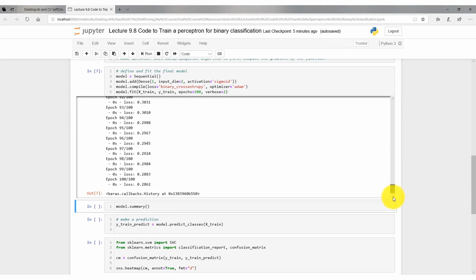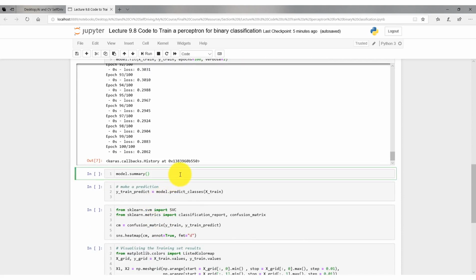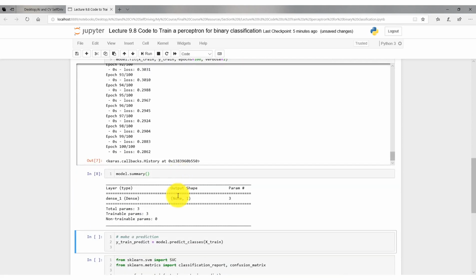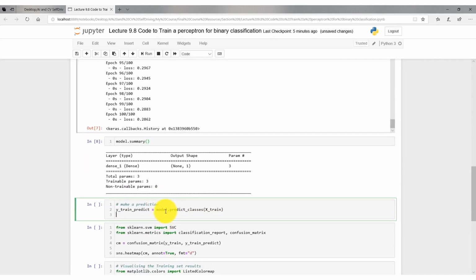This is going down. We reach, let's say, 0.28. All right, let's take a look again at the model summary. We showed that before. So we have 3 tunable parameters: 2 weights and 1 bias. And the next step is that now our network is fine. Let's go and assess, for example, the accuracy on our training data.